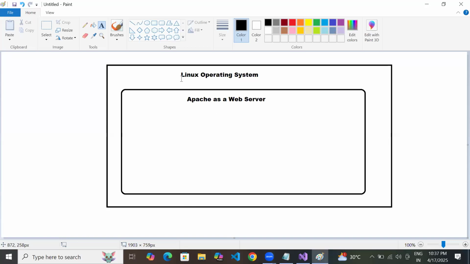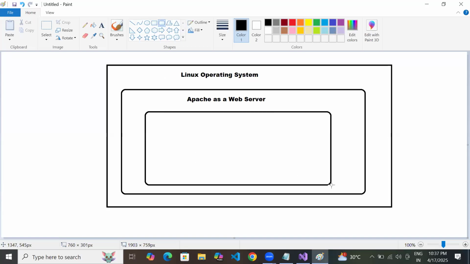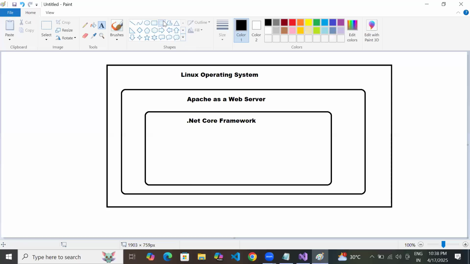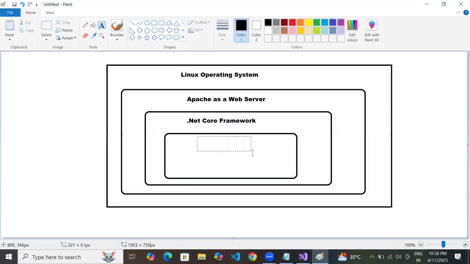Yes. Once I make this machine a web server, I want to install a .NET application. For that, what do I need to install first? You need to install the .NET Core Framework. Clear my point? Yes. And then you are deploying your eStore project.